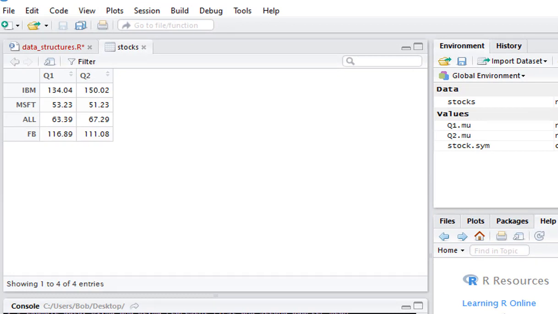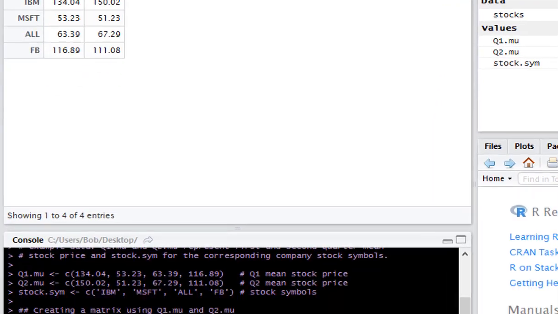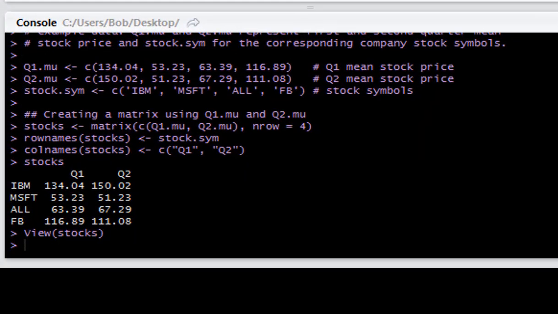Now, though you can click on the grid as we've done to produce the stocks matrix, notice that in the console window the View function was called upon whenever we clicked on that grid to produce the matrix. What's nice in RStudio is that some of the point and click options that you have will still be run in the console, so you can see what functions are actually used.